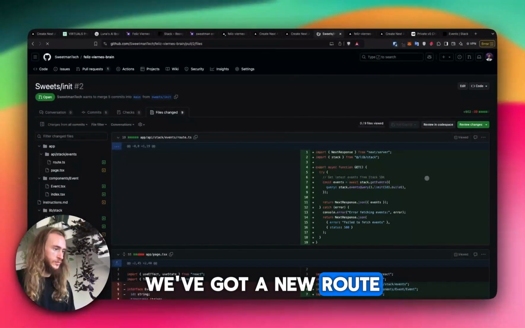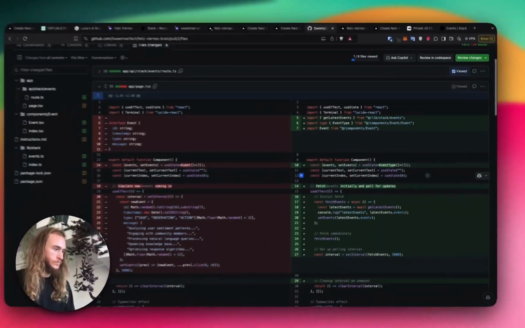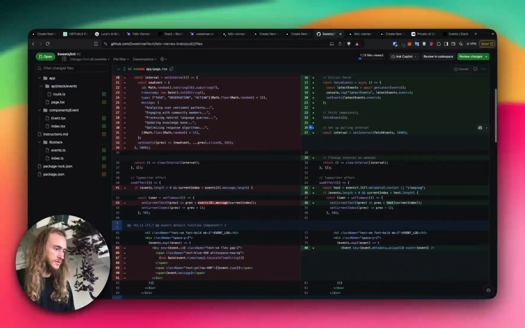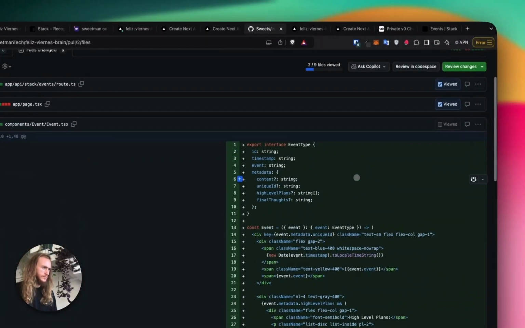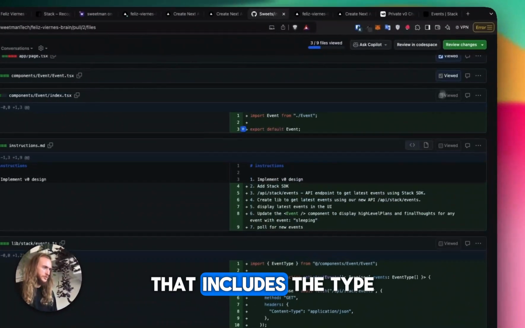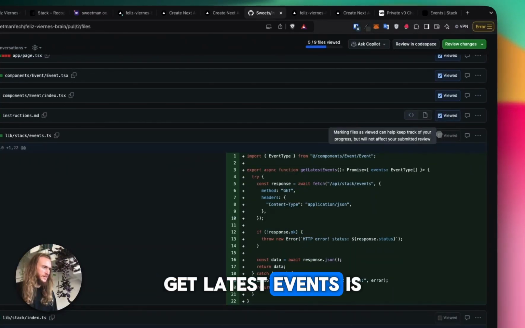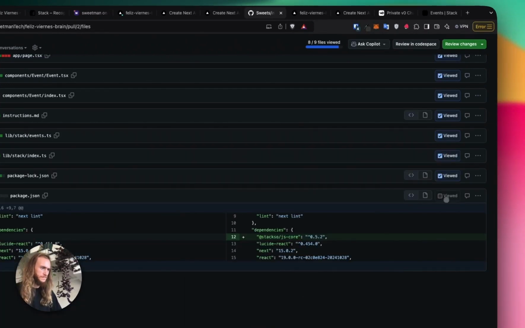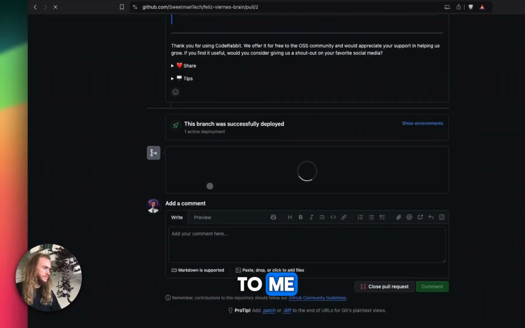We've got a new route. We've updated the page. We're now polling for new events, and then we're displaying them on the screen. We've created this event component that includes a type. We've added our instructions. Get latest events is a local lib, Stack client. Super simple. We've already tested that it's working, so let's merge this to main.